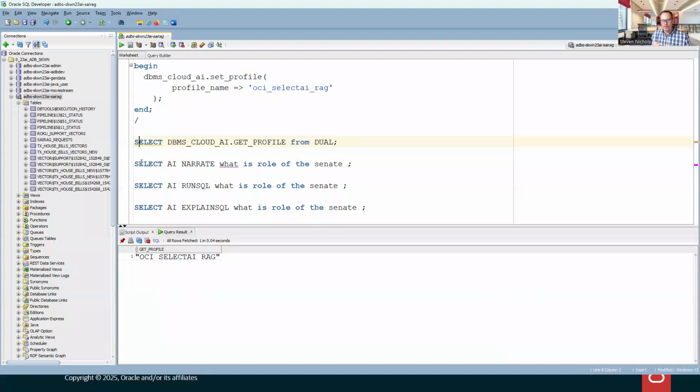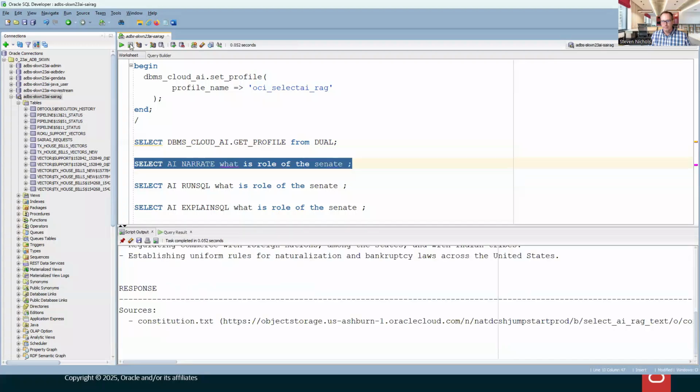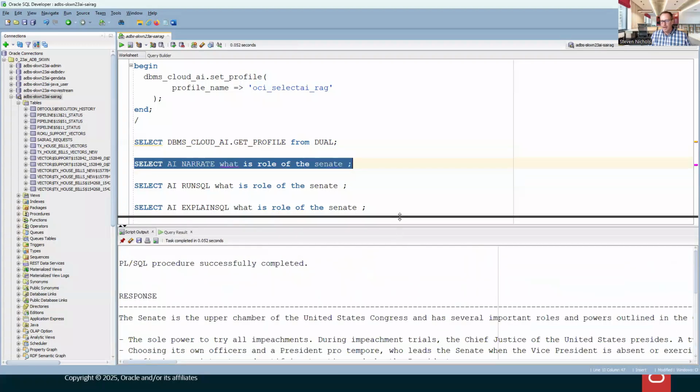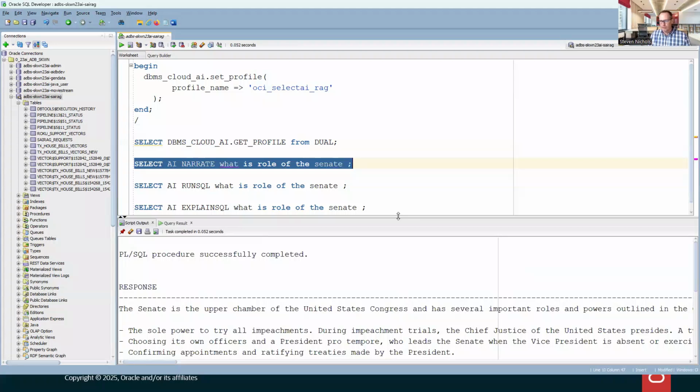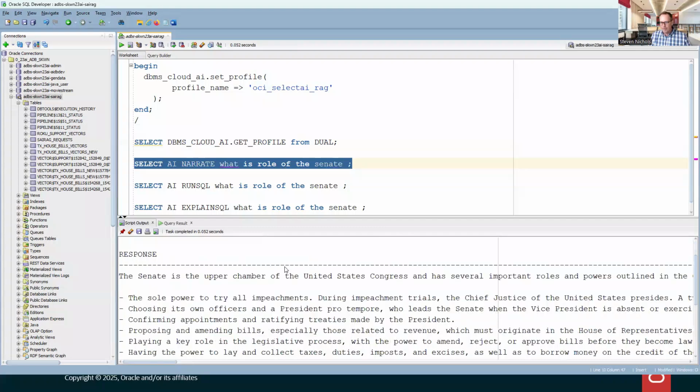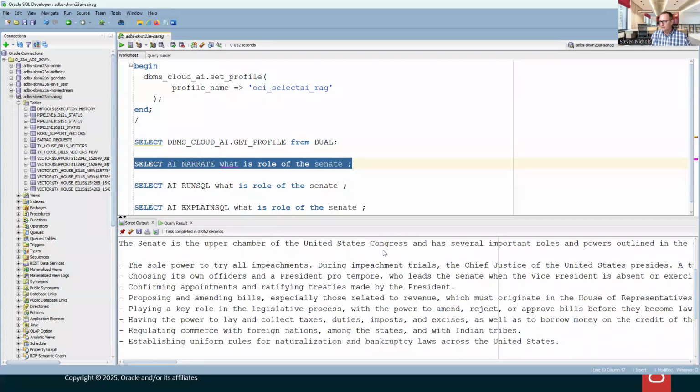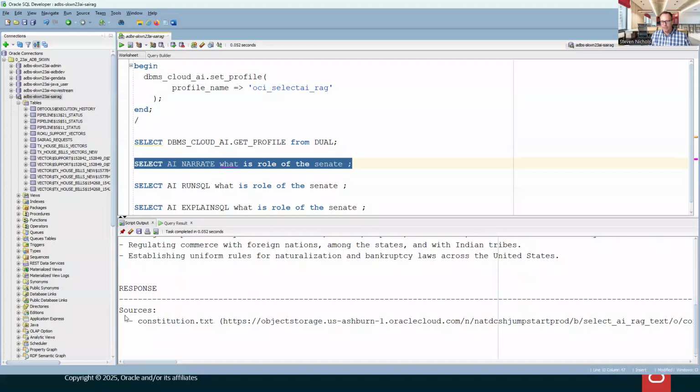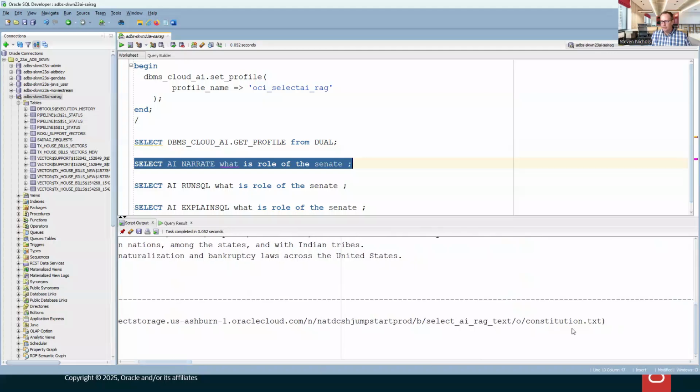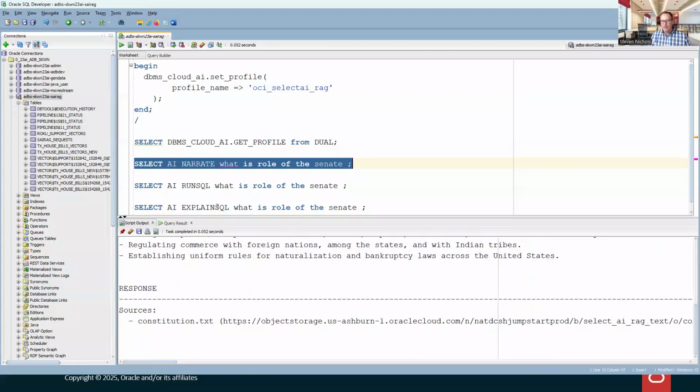We're going to say, what is the role of the Senate? And we're going to use the narrate action. And as you can see, Select AI RAG went out with the question, what is the role of the Senate? It embedded the question, went and issued a vector similarity search query, and came back with information on what the role of the Senate is. As you can see, it also provided in the response what document it found in object storage. You can see that it's using the constitution.txt inside my bucket.